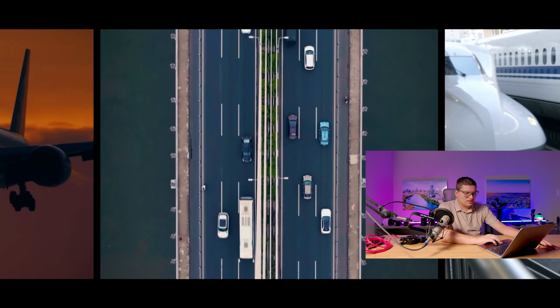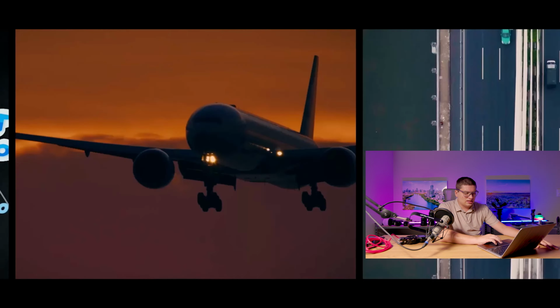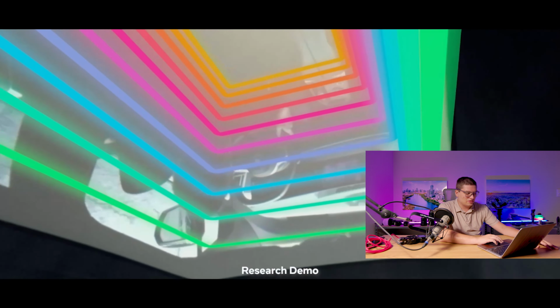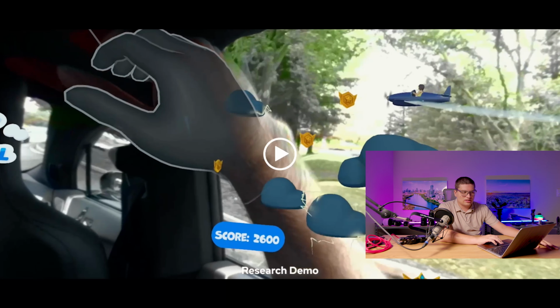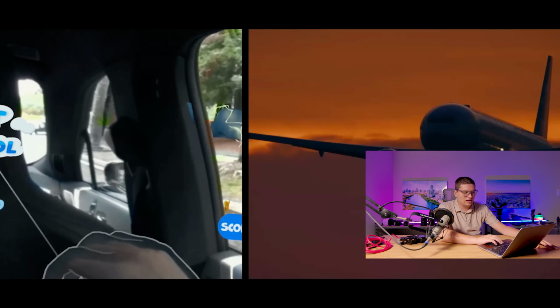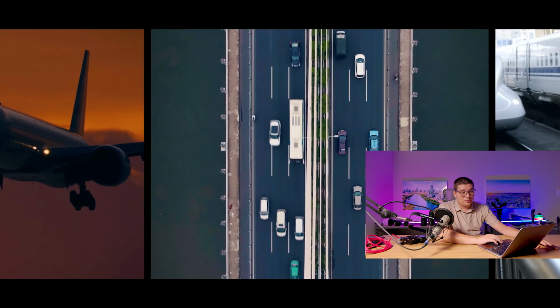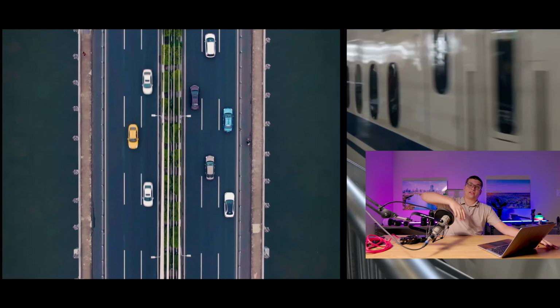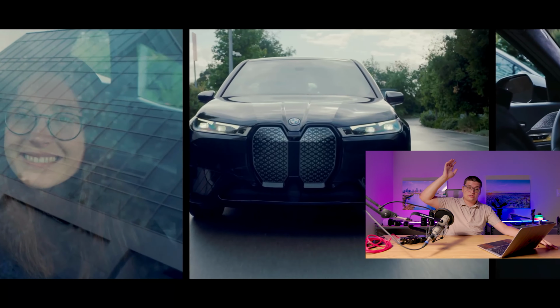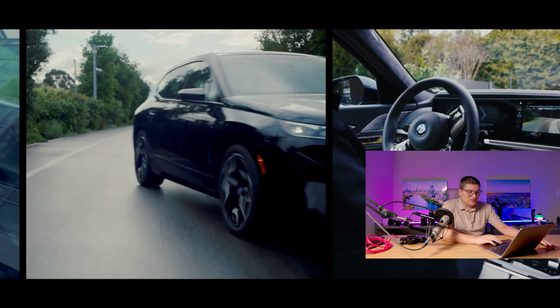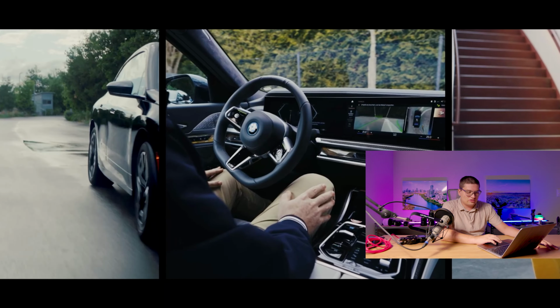I don't know why they call this a research demo. So you can see like sound waves up top. This looks like Flappy Bird, but with a plane controlled with your hand. Cool way to play. You'll look pretty weird in the back seat going like this the whole time, but I guess someone must want that because they're showing it off. I believe this is a new BMW with driving features as well.